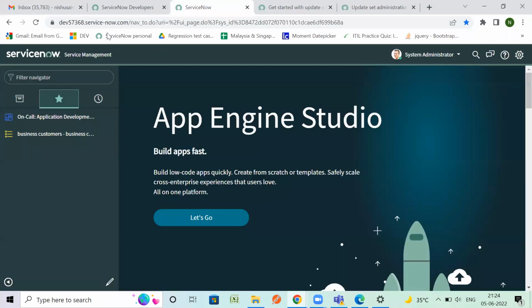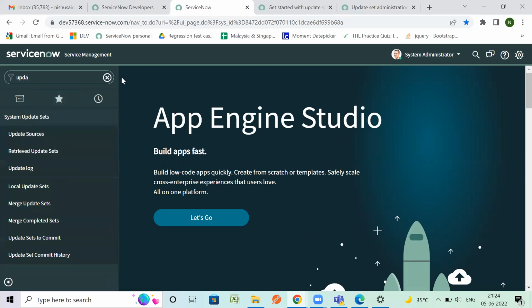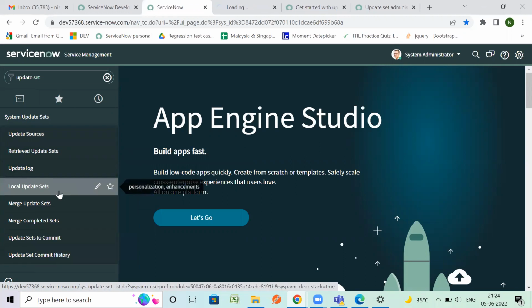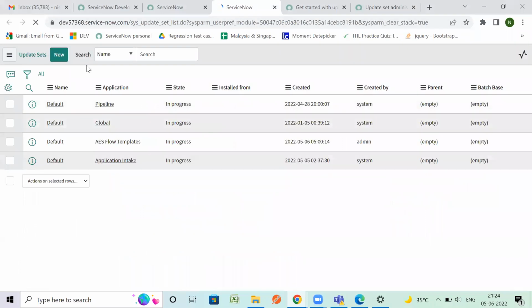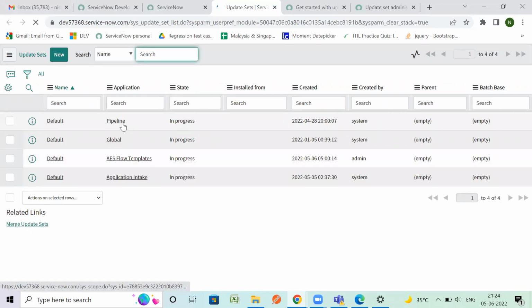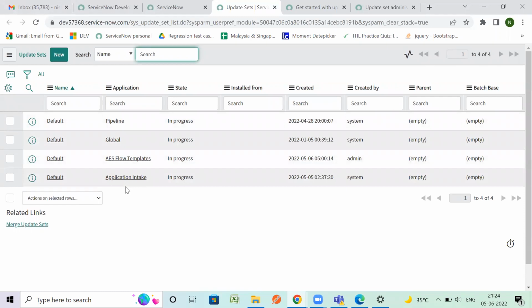When I check my instance, let's type here update set. All these things you see here, we have several options. When you go to the local update sets or the system update sets, you will be able to see all the update sets in the system. This is an out of box instance, so we don't have many update sets here.